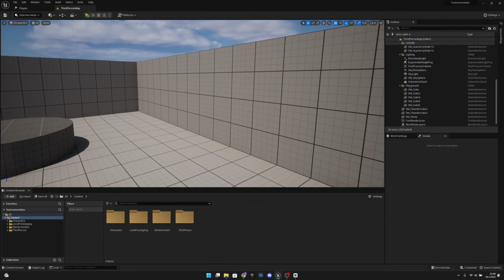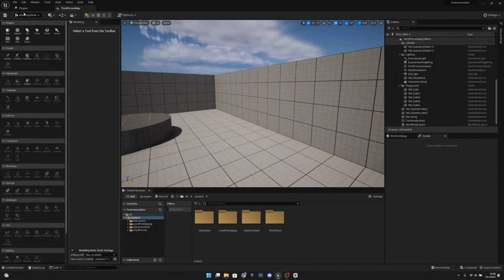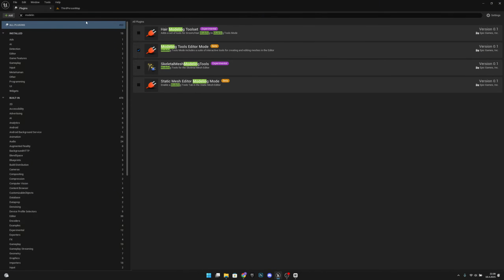So what you want to do first is go to the modeling mode. If you cannot see it there, go to the plugins and search for modeling, and you have this Modeling Tools Editor Mode. Make it true, turn it on, and restart the editor.